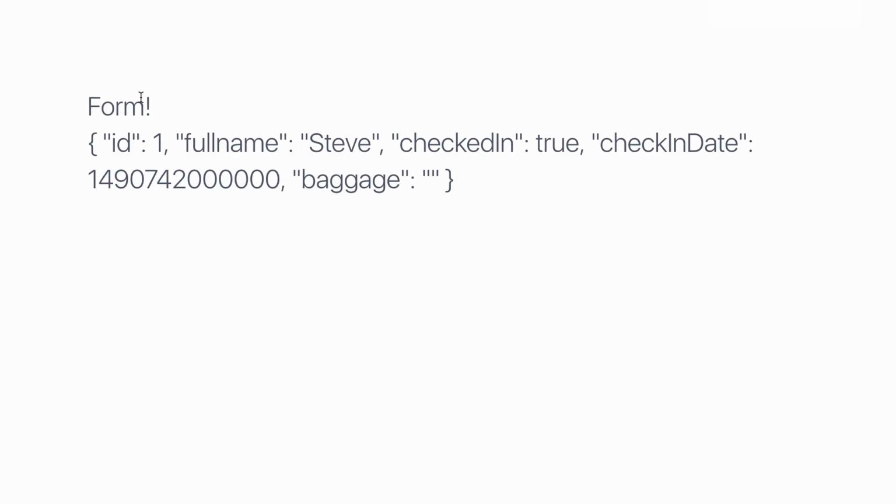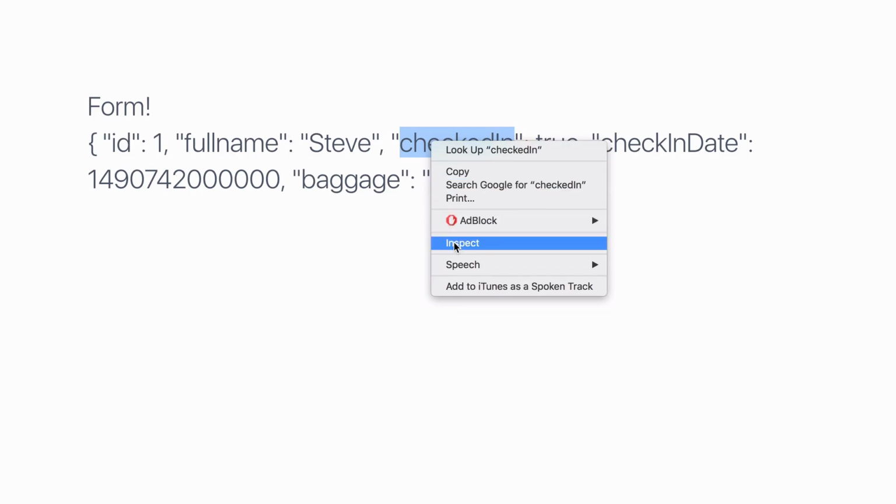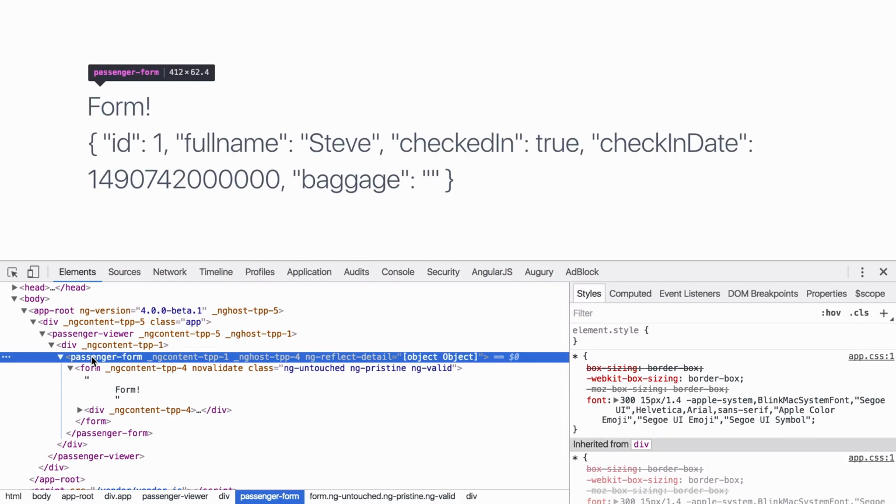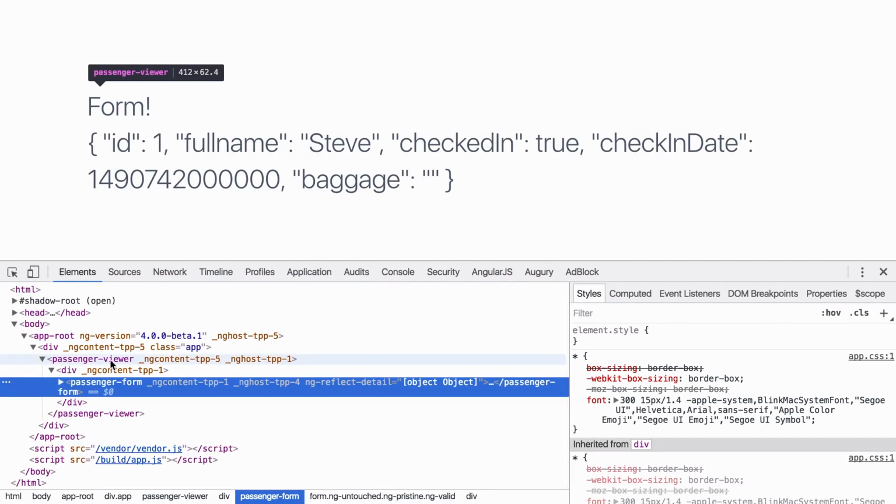So hopefully in the browser you should see something like form and then the JSON object printed out. Now you can see this one has baggage, so our actual data structure in the db.json has been updated. And what we're going to use is a bunch of different inputs such as radios, checkboxes, text inputs, number inputs to basically recreate these via Angular's template forms. Now we can confirm that we are using the passenger form as you can see in here. So we have our passenger viewer, which then binds to our passenger form.